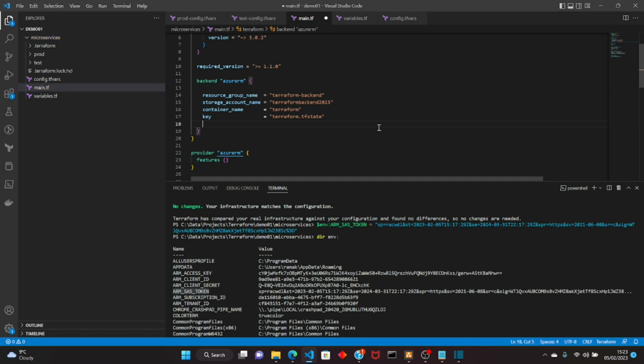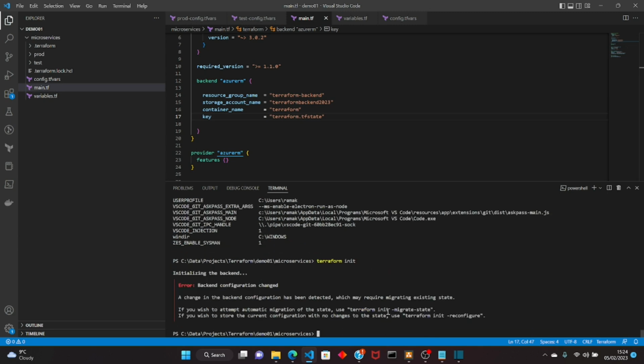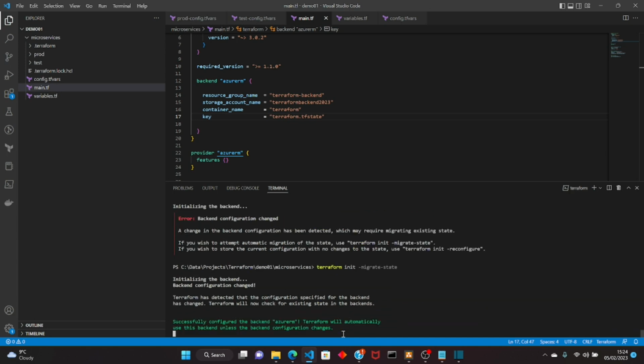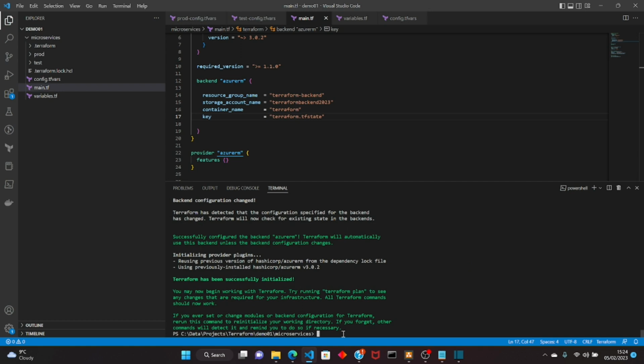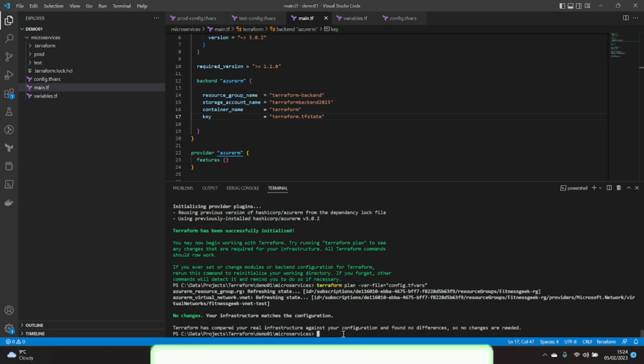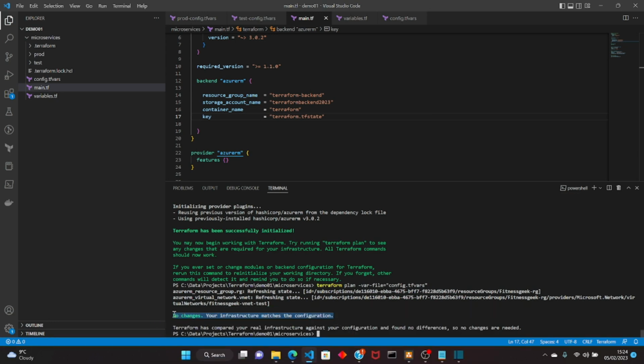So Terraform is programmed to look for these variables. When you don't provide these variables, it is programmed to go into environment variables and look for these values. So let's do Terraform init again. We will get the same error because the configuration has changed. It will ask us to either migrate or reconfigure. And we will do the migrate. So you do Terraform init, migrate state, successfully initialized. Do a Terraform plan. And no configuration changes. And that's it. We have configured the backend using SAS token.